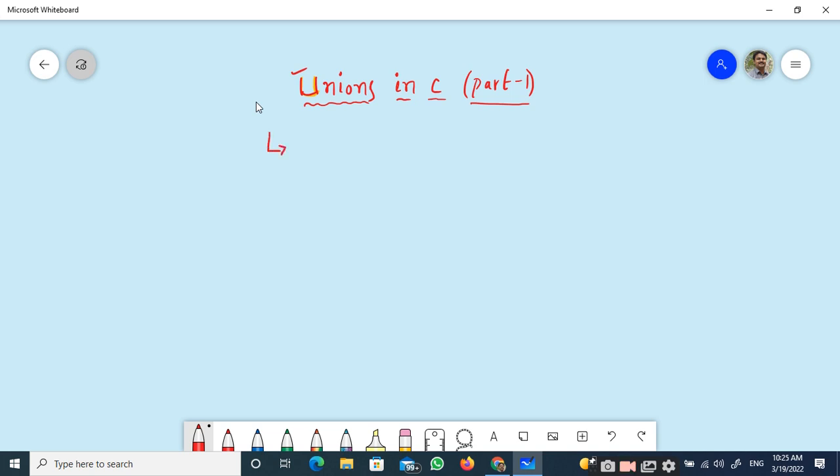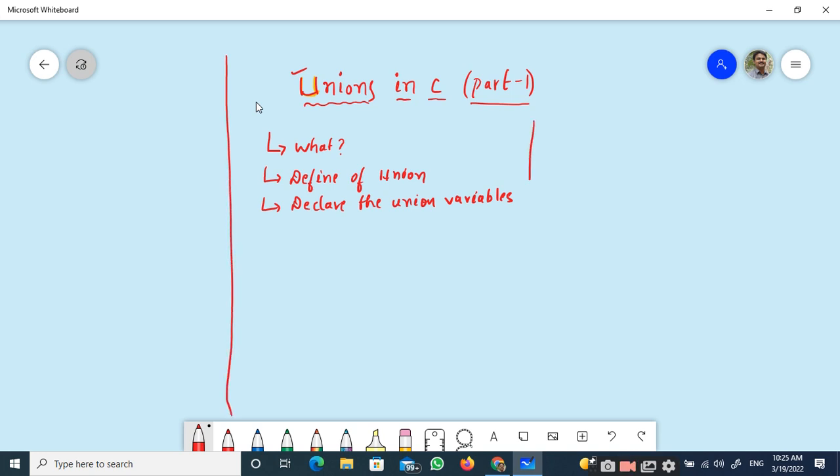The agenda for today's session will be like this. I will start with what these unions actually are, and then we'll see the defining part of union, how we can define the union, and then we'll see how to declare the union variables. These are the 3 introductory concepts that I would like to discuss under today's session. So let us see what these unions are.